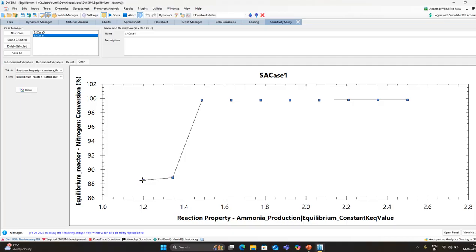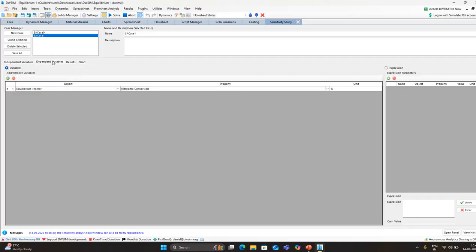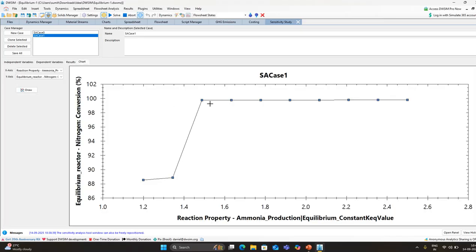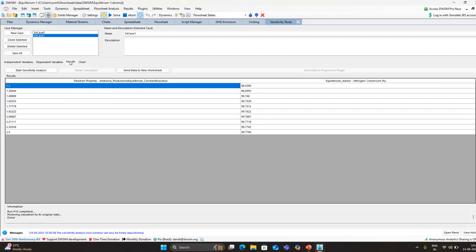Here for the conversion, if you see the results table, it is 88.5. At 1.4, it directly jumped to 99.714. For the study, I have seen that it is going close to 100 at around 1.4, 1.5.